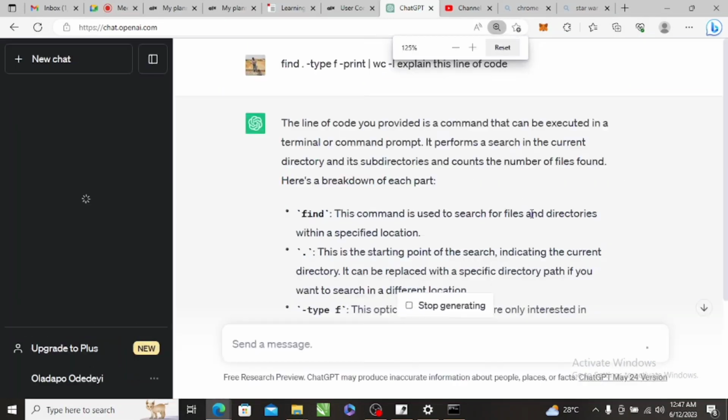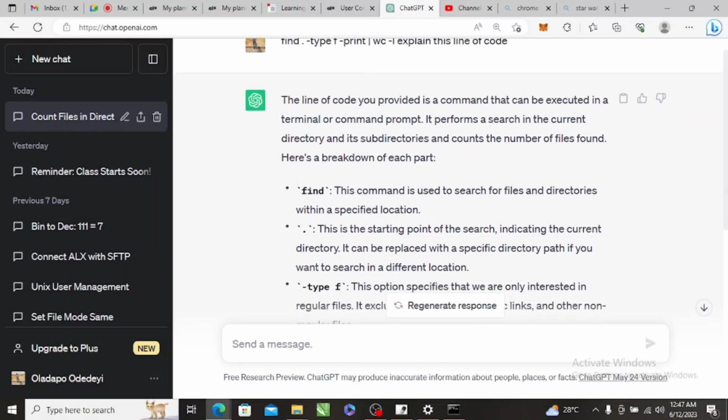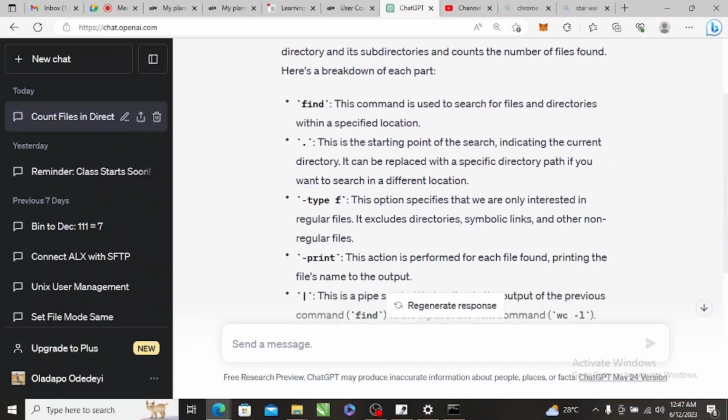Let me reduce the screen. So you said define. This command is used to search for files and directories within a specified location. So the dot is the starting point of the search, indicating the current working directory. So it's saying that you should search only in that directory. It can be replaced with a specific directory path if you want to search in a different location.